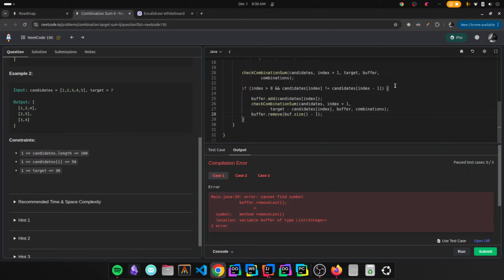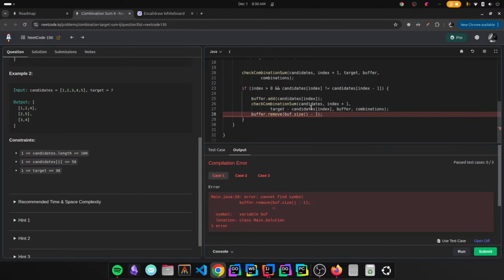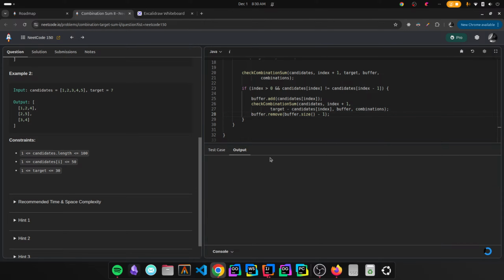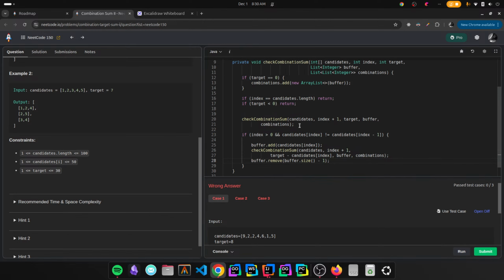Size - 1, that is of course because it's buffer and not buff. That is on me. And it's the wrong answer. Awesome. Okay, aha, so we have duplicates. So there is kind of a problem in here. This is the problem I feel.